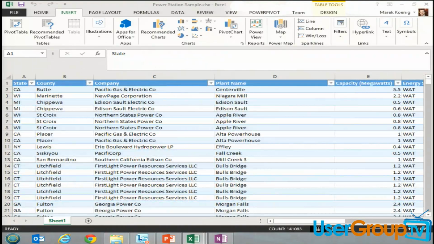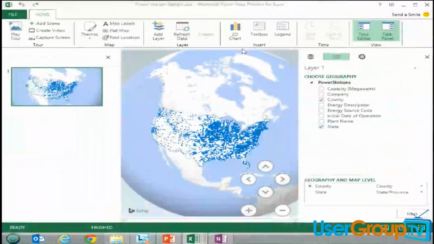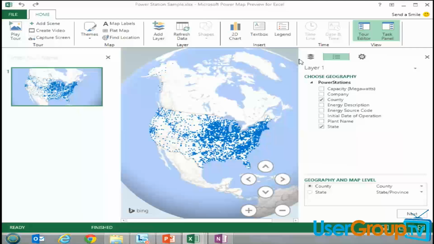So what happens here, and it's loaded on the other screen, so let me move it for you. So this opens up a separate window. This is PowerMap.